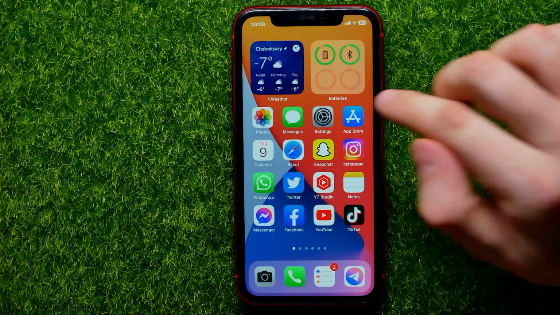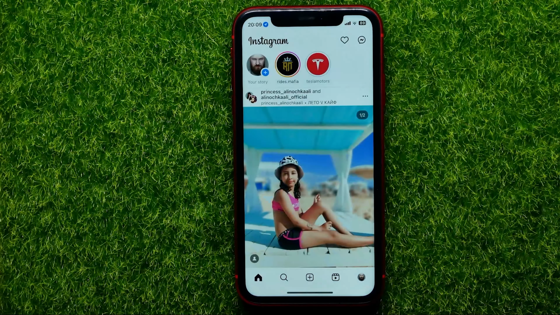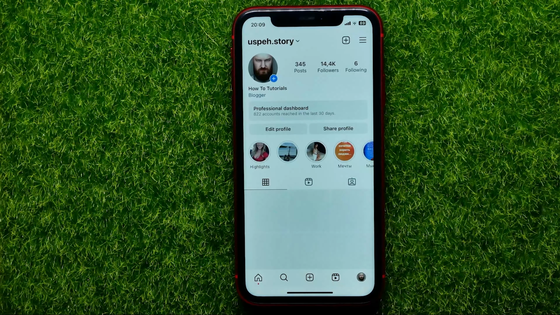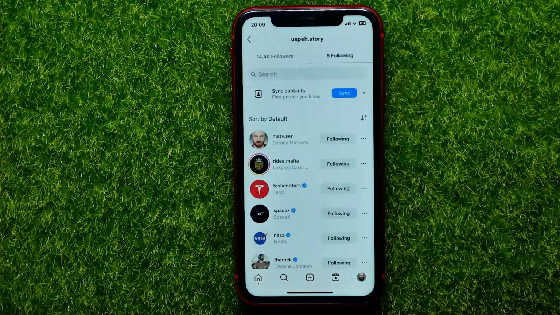So let's begin, and first open up the Instagram app. Then tap right here on your profile picture and hit following.